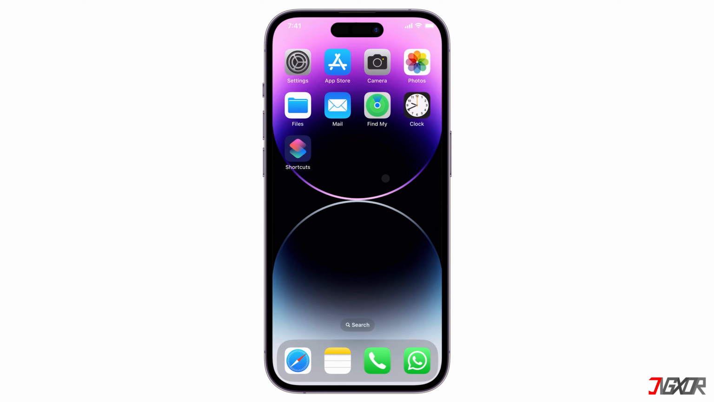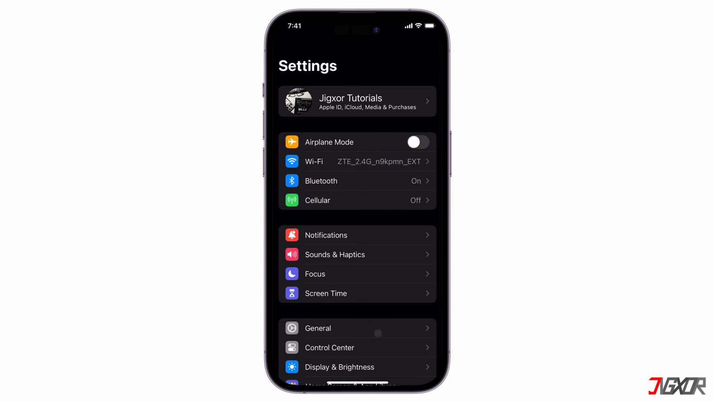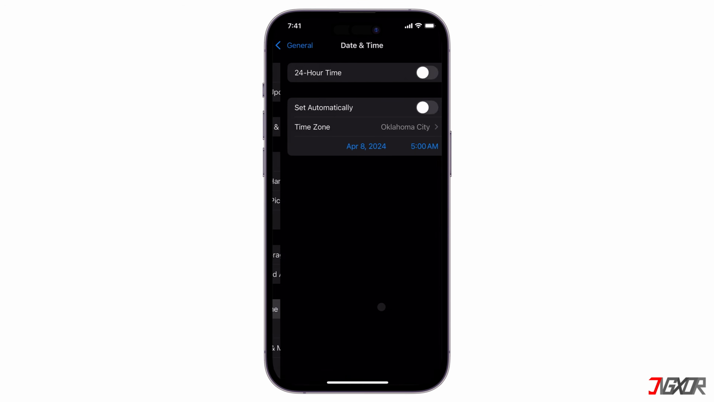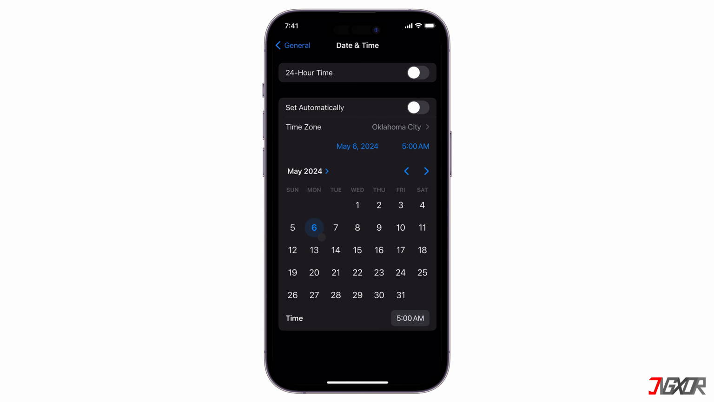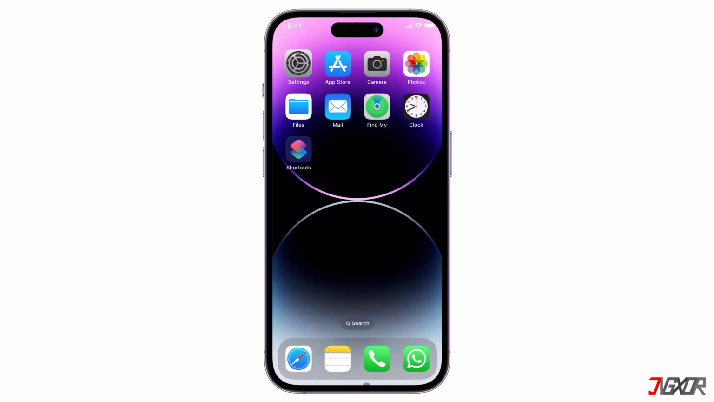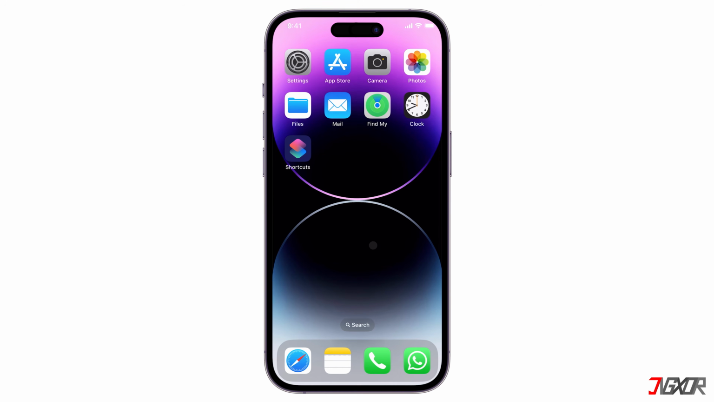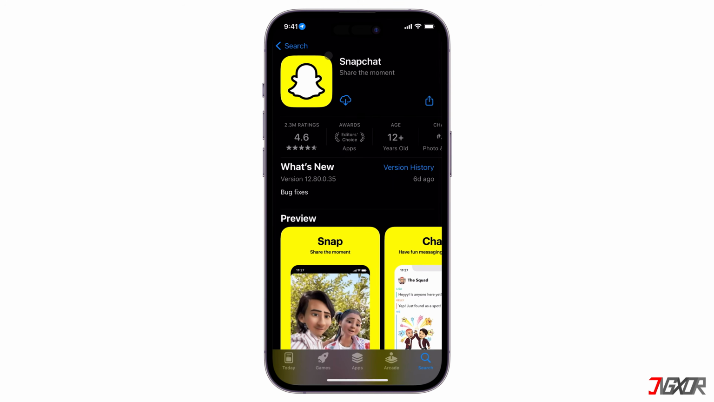Now, to adjust the date and time, go to Settings. Click General. Then Date and Time. You can set the date 1 month ahead or enable it to set automatically. Then, download and install the Snapchat app again from the App Store.